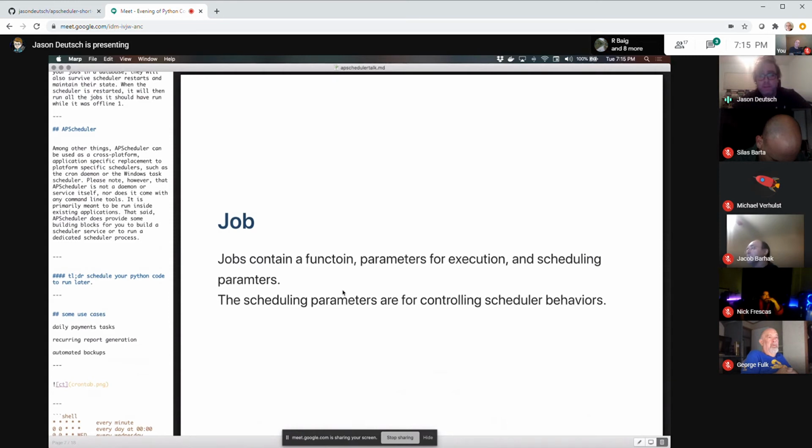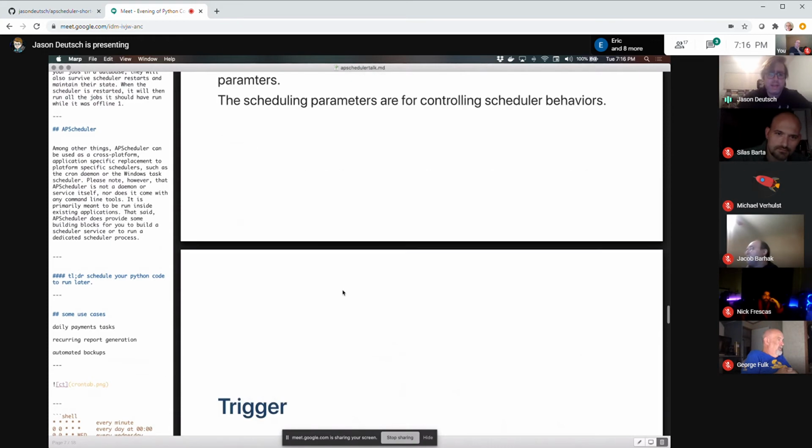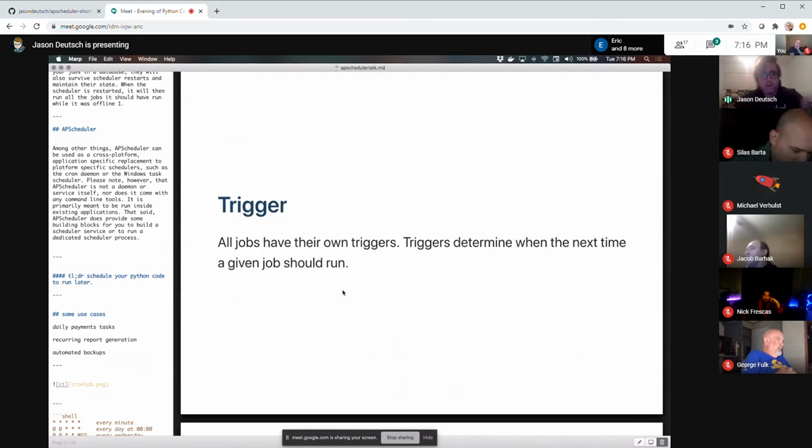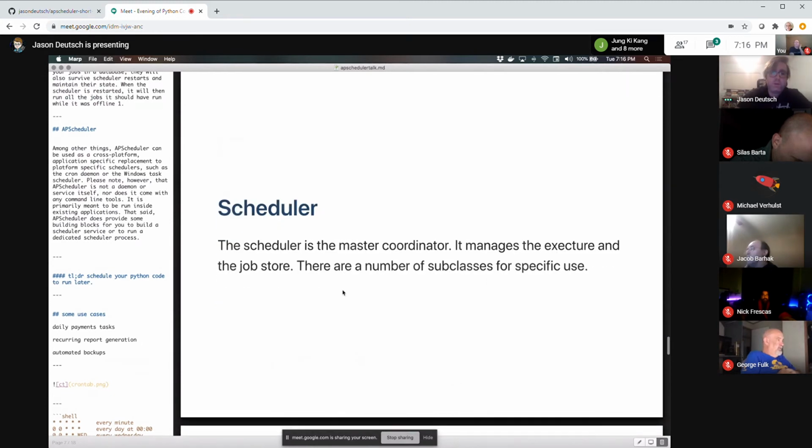The job is the central behavior unit here. It's the function, it's the parameters for execution, and the scheduling parameters. The execution parameters can be pretty obvious. Scheduling parameters control scheduler behavior: intervallic, cron, one-off, things like that. We also have our trigger. Each job will have its own trigger, and that determines when the next run of that job instance will execute.